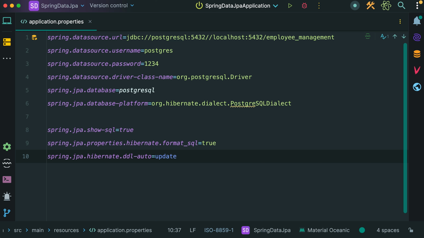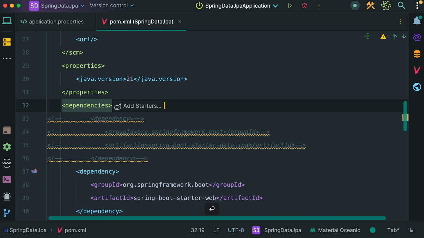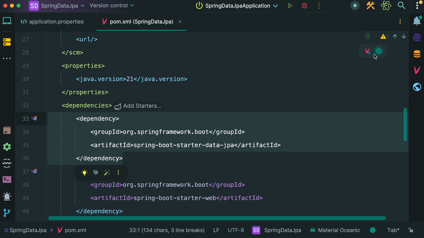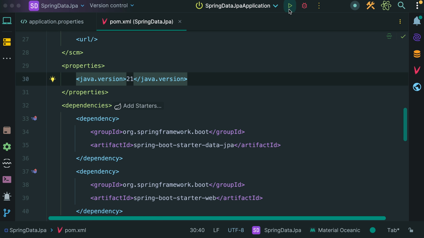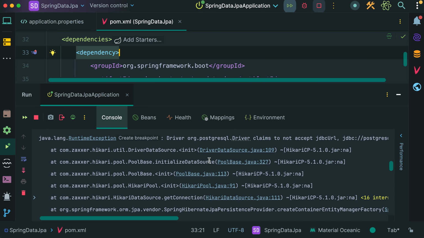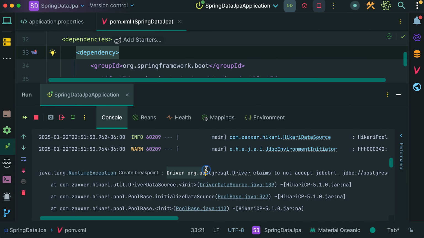Now let's bring back our Spring Data JPA dependency. Opening pom.xml. Here is the dependency declaration we have commented out. Uncomment it and reload the Maven dependency. Now start the project. Here again there is some problem: the driver claims not to accept the JDBC URL.